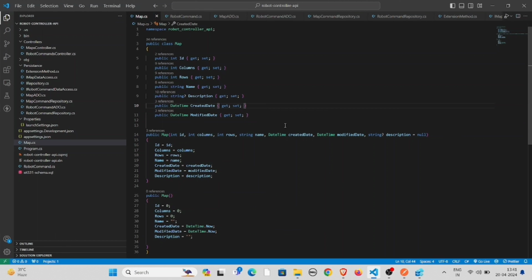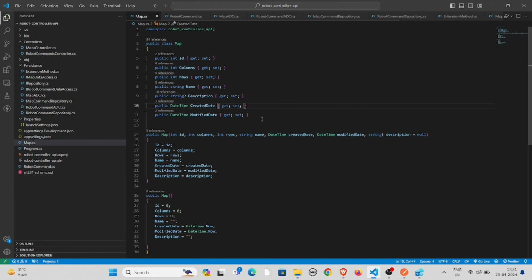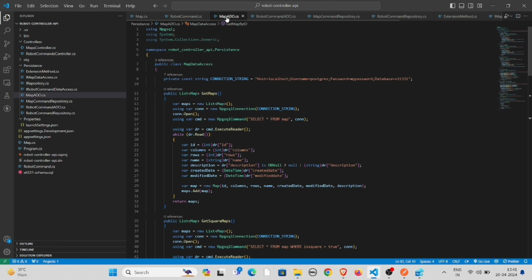First of all, if we talk about the map.cs and robotcommand.cs program files, then both of these files are the same as I used in task 4.1p. In these files, I had initialized the variables and constructors. Then let's take a look at the map.ado.cs file.